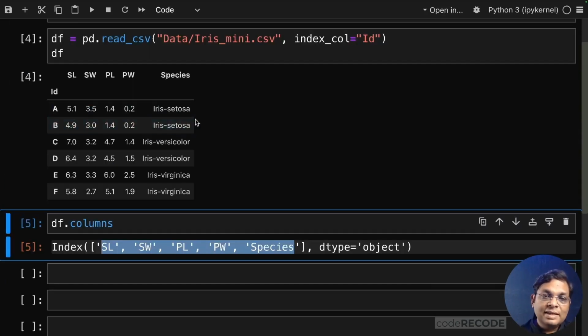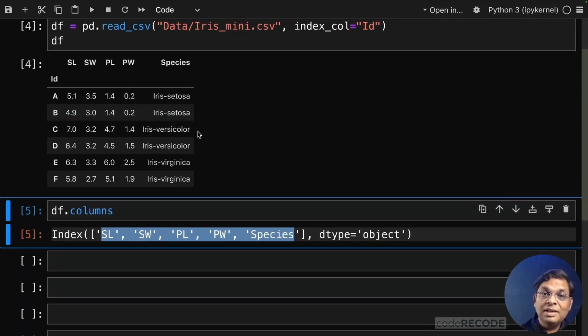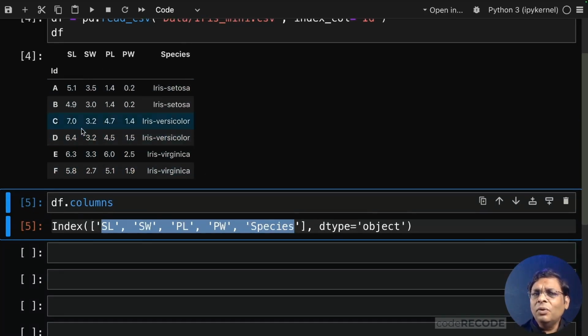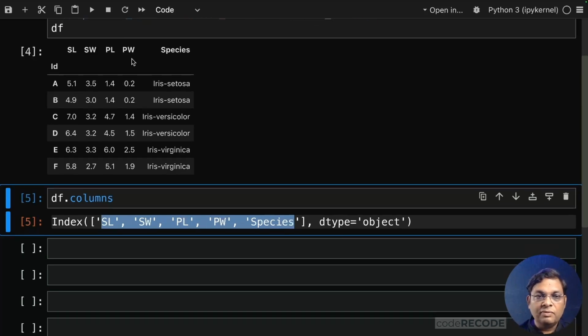The Iris dataset actually contains information about 3 different species of flowers: Iris setosa, versicolor, and virginica. There are 4 different columns. SL is sepal length, then sepal width, petal length, and petal width. Based on these 4 features, you can very easily identify the species of this particular flower.